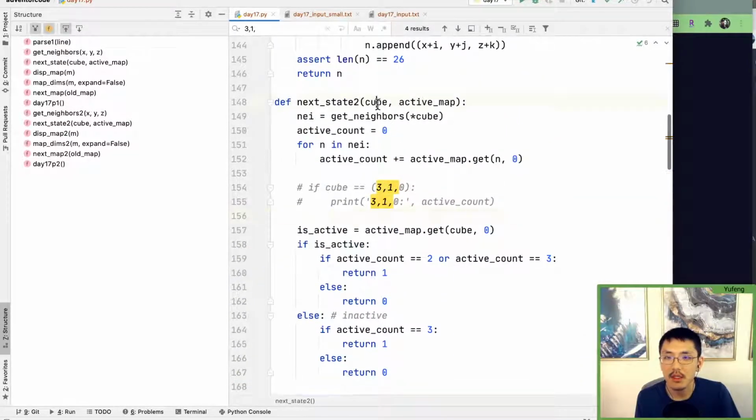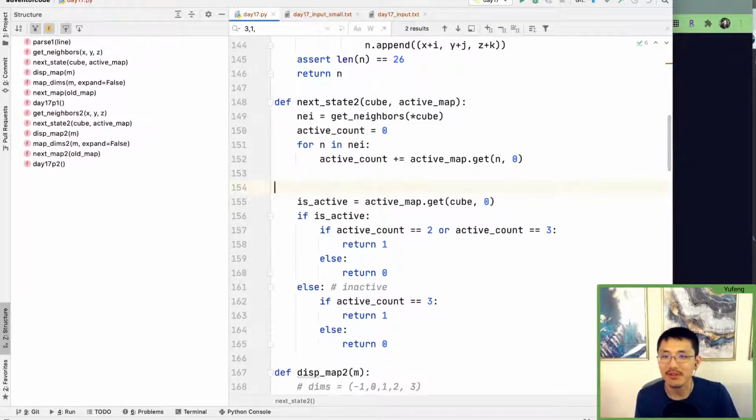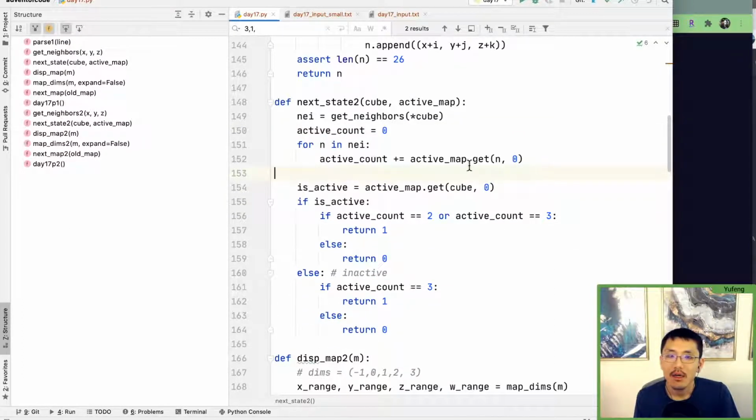Next state 2. We've got our queues, we've got the neighbors unpacked. Ooh, the unpacking is a huge save for us. This is really useless now. We get the active neighbors. Yeah, that's still fine. If the count is 3, does next state not change? That is wild.